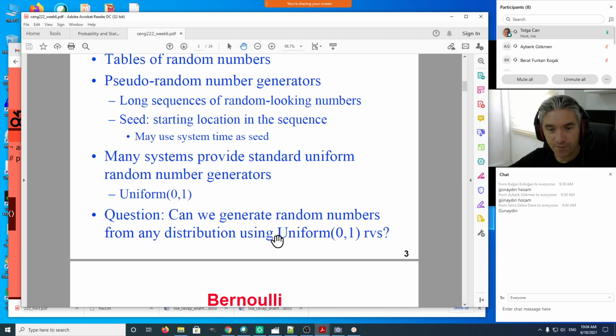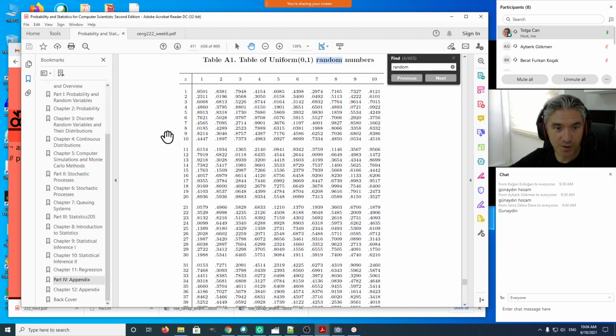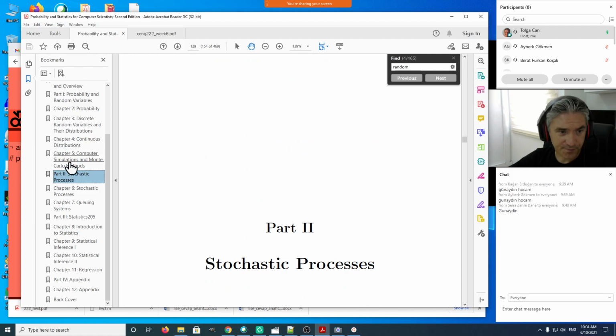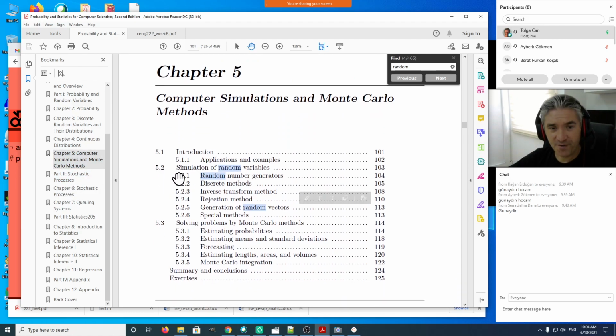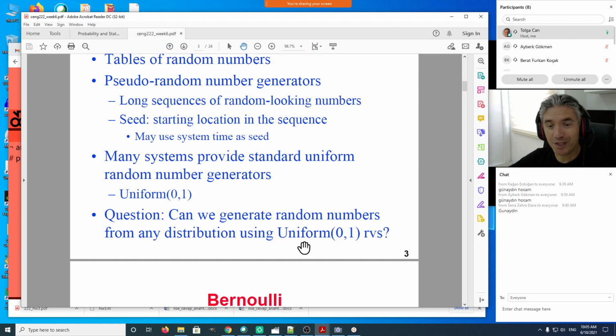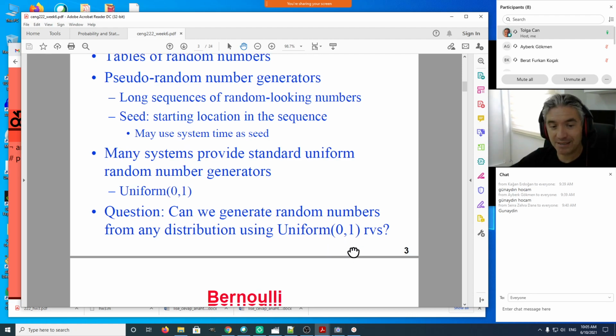Now, the first part of this book, 5.2, let's get to this one. 5.2 is all about how we generate random numbers from any distribution using just the uniform random variables. And then after we have those random numbers generated for the distribution in question, we generate a lot of them, and then we conduct a Monte Carlo simulation. By using these, we are going to see how we can estimate probabilities, means and standard deviations.